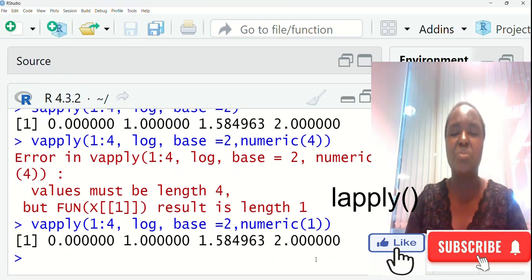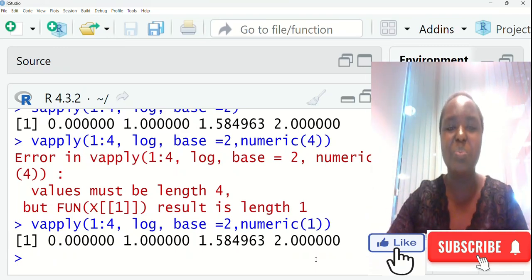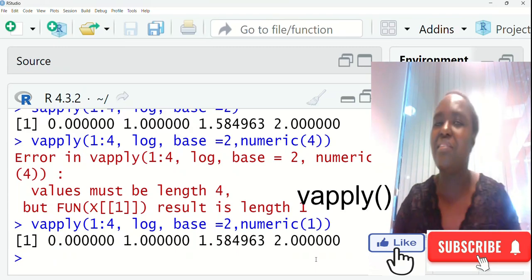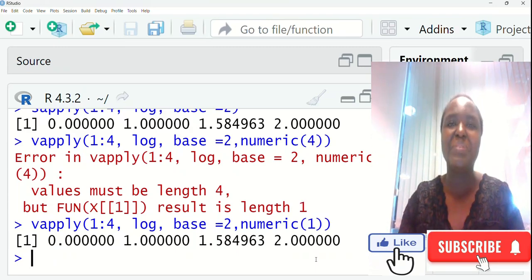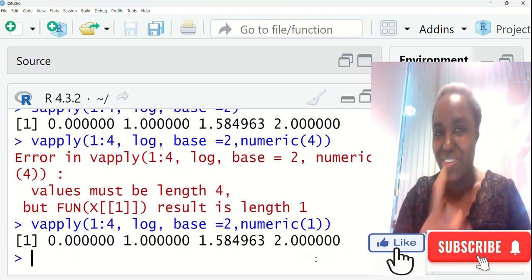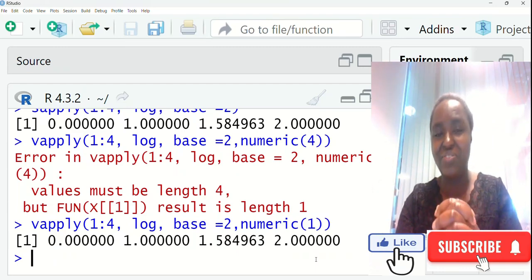If you want the result to be in a vector or a matrix, then use sapply. If you want to specify the output, then use vapply. But otherwise there is no other difference. So guys, I think you can see that these functions are very useful.